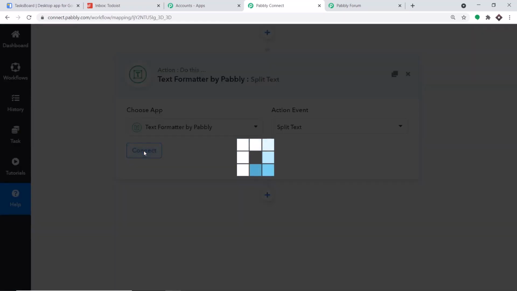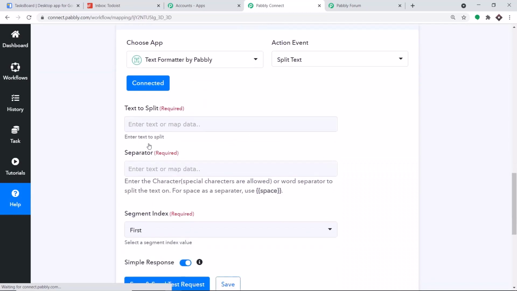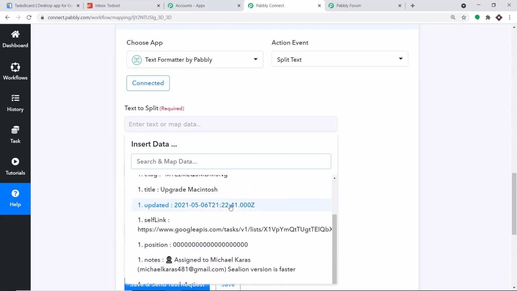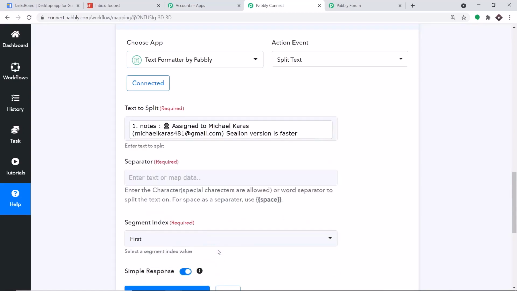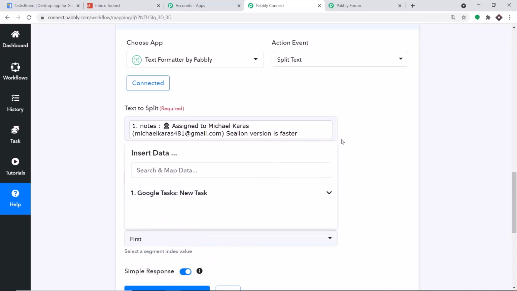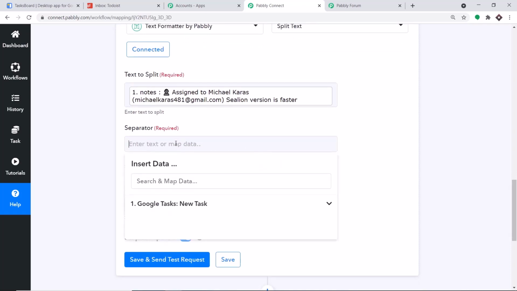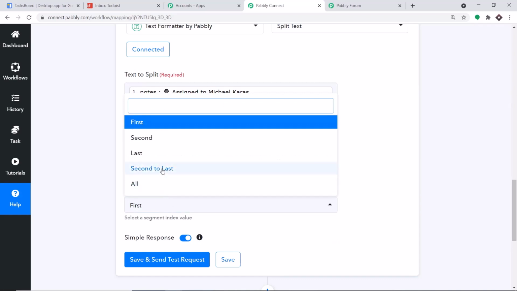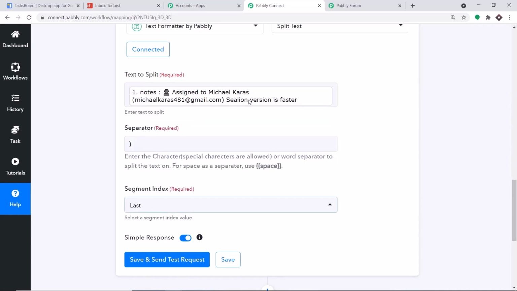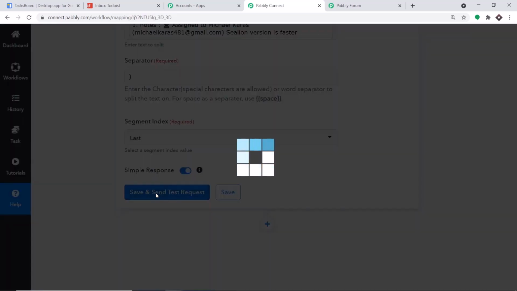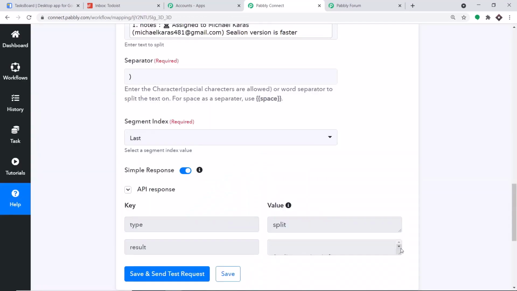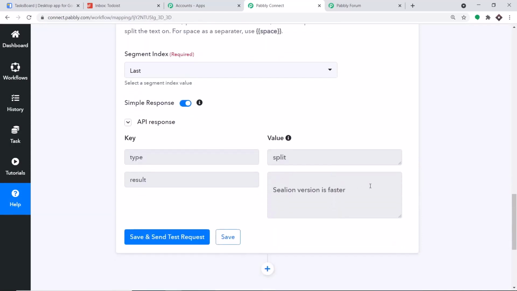Let me click on connect. We have to mention the text to split. In our case the text to split is this one. We go to the first accordion and map this. We just want this particular detail, C-line version is faster, because that's the description. Now in the separator, we want to make sure that the data after this bracket comes through. So I'm going to make the separator this bracket, and the segment index is the last. From here, the last is this. Let me show you by clicking on save and send test request. Okay, we have got the result, C-line version is faster.